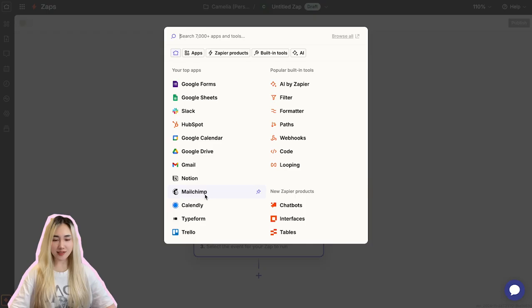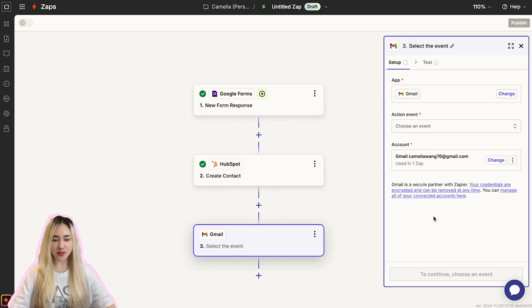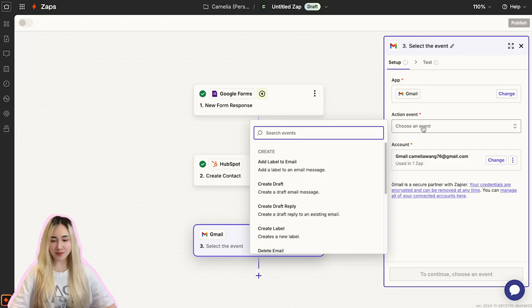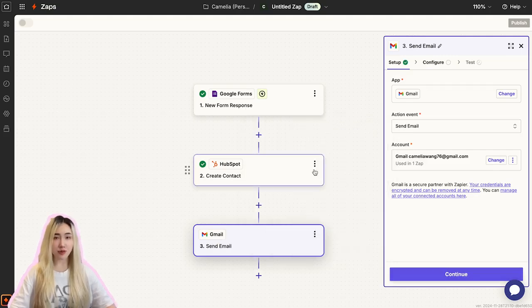For the action app, let's choose either Gmail or MailChimp, depending on how you prefer to manage your emails. If you are using Gmail, you will send a direct email. If it's MailChimp, you can add the lead to an email audience and trigger a pre-designed welcome email. Once you've selected the app, Zapier will prompt you to choose the action event. For Gmail, select send email. If you are using MailChimp, choose add subscriber to audience.